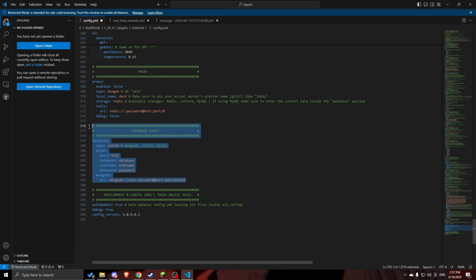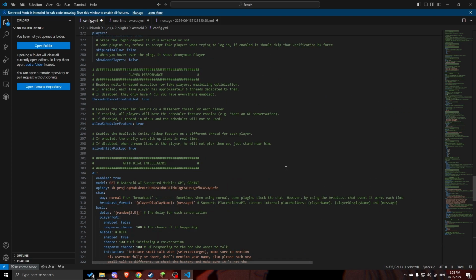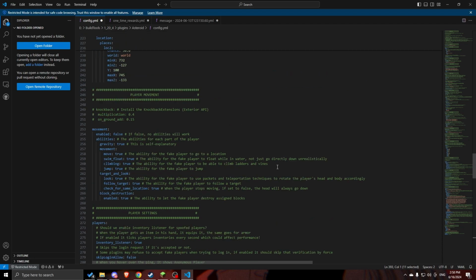Okay, database stuff. By default, it's set to SQLite, but if you want to store the fake players somewhere, you can also use MySQL or Mongo. And then finally, the auto update, which is like this, which will update the config you have, config version, and debug true, as I've shown you. So yeah, that's mostly it.